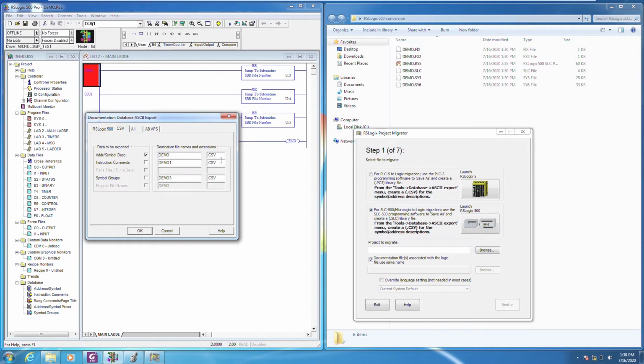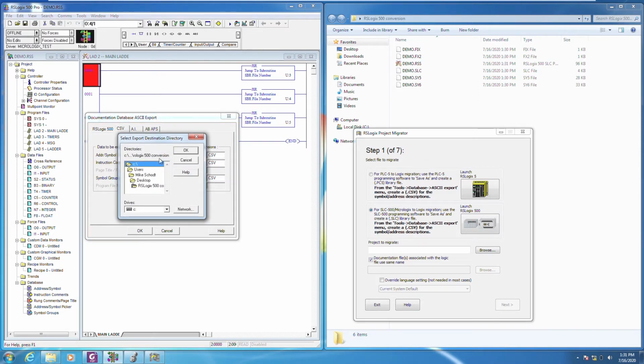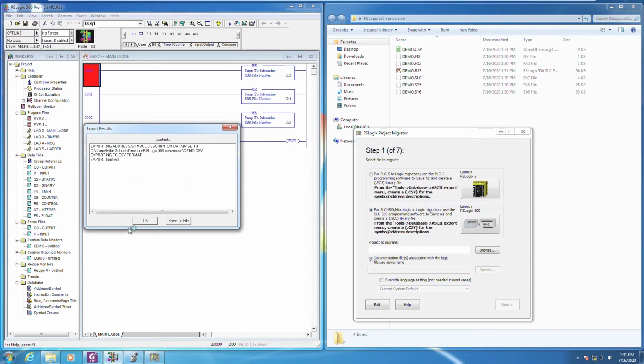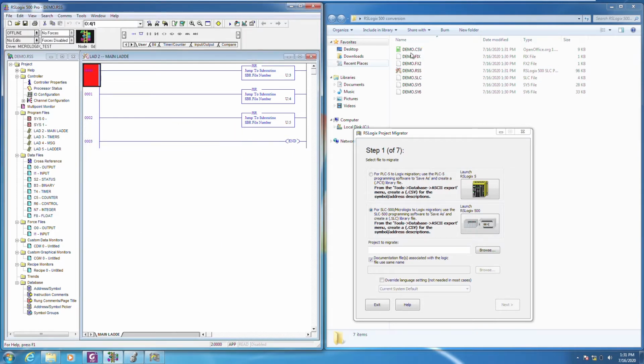We're going to export it as a CSV file, and we want to keep it the same name just for ease of moving through this. And so we'll hit OK. We're going to place it in the same directory. Status window says OK, and there's our file there.